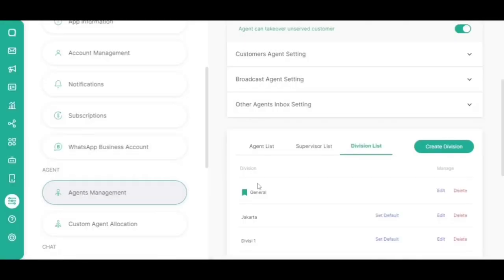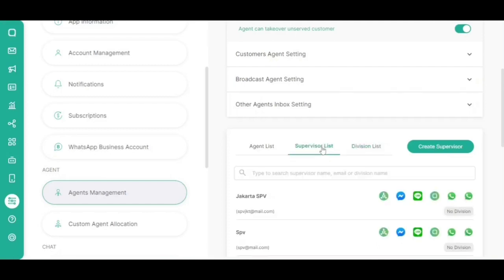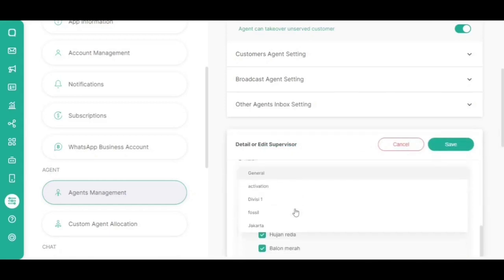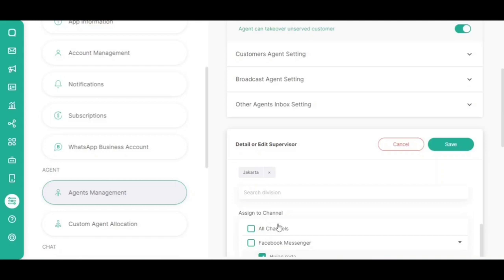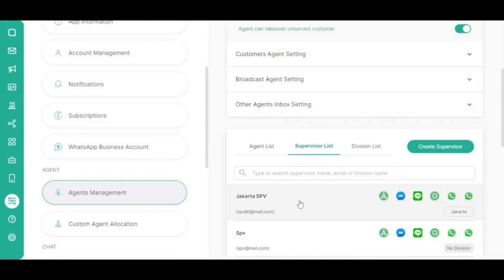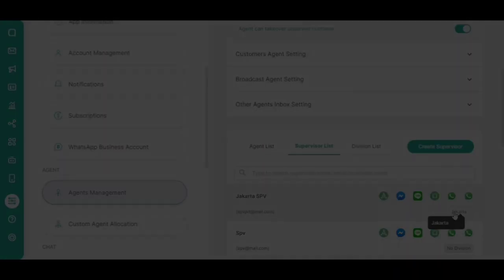Next, to add a supervisor to a division, click the Supervisor List section and select a supervisor. In the division field, select a division from the list provided. Click Save. You can now view the divisions that have been added into the information section of the supervisor list. Supervisors must relog in to view changes in the division settings.